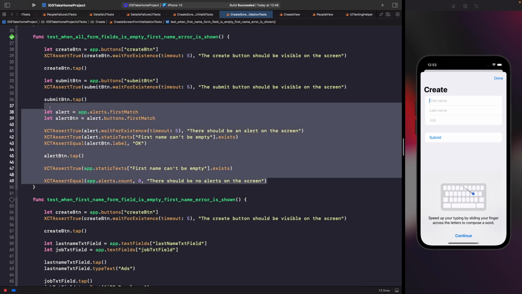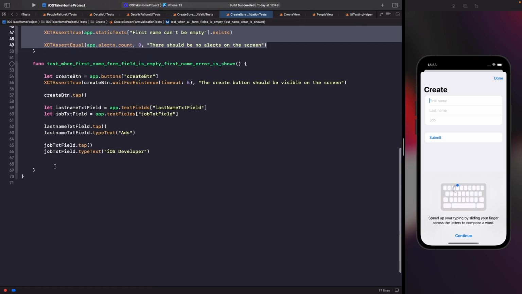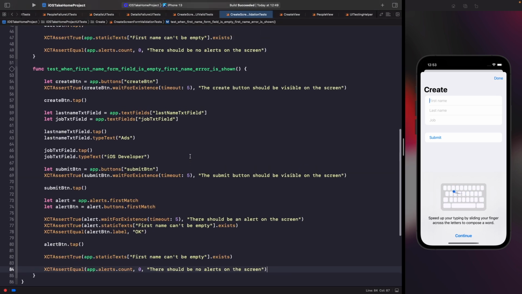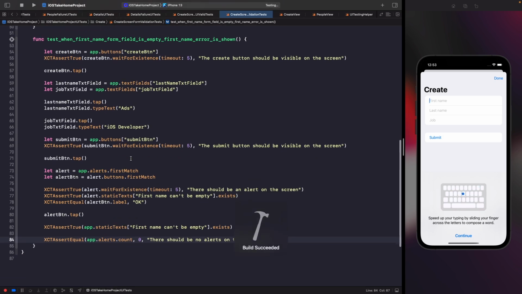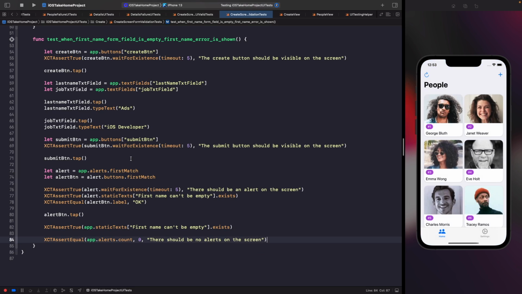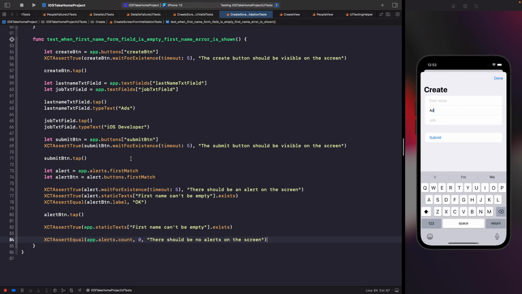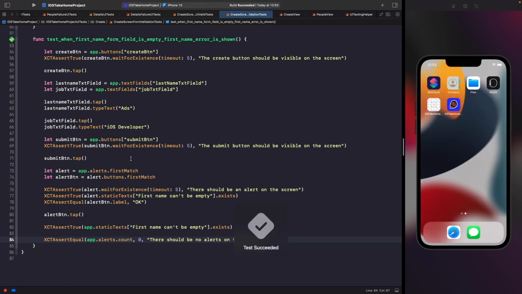So I'm actually just going to copy all of this code from the submit to the alerts count and just paste it below here, like so. So let's actually just run our test and see what happens. And you'll see that it'll automatically type in it and I'll hit submit, we'll get our error, we'll tap on OK, and then we'll validate it and it passes.